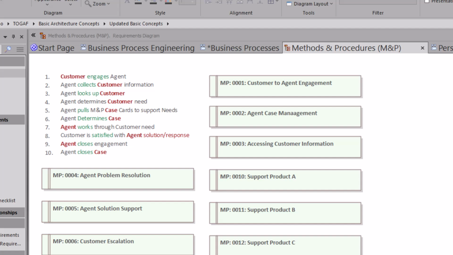The agent, based off of those needs, pulls the methods and procedures case cards out of case management that pertain to solving or reaching a conclusion or an end event to support those needs. The agent determines the case that they're dealing with, constantly validating during the engagement. The agent works with the customer's need or needs, and the customer is satisfied with the agent solution response. And there are lots of ways to be able to validate or verify that. And then once the engagement closes, the agent closes engagement, and then the agent closes the case.